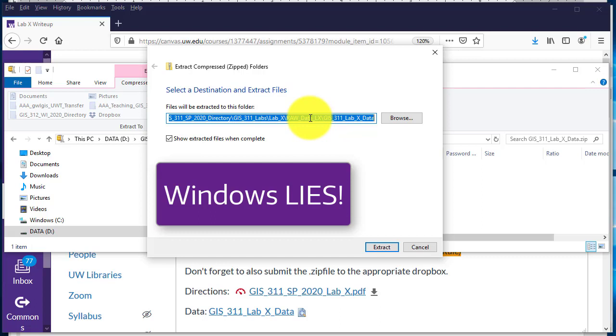And this is a case where Windows lies. Windows states explicitly in this dialog that the data will be extracted to GIS 311 LabX data within the raw data LX within LabX. However, it will not. It will be extracted into GIS 311 LabX data within another folder called GIS 311 LabX data. So there'll be two folders.